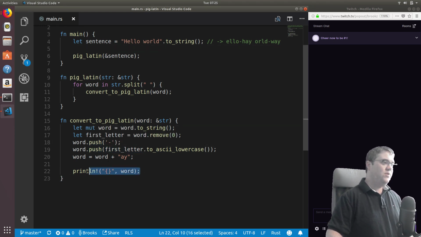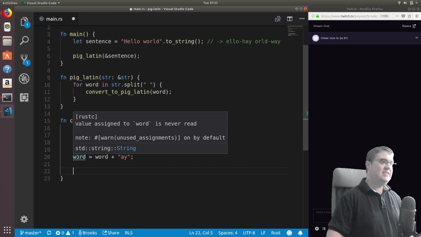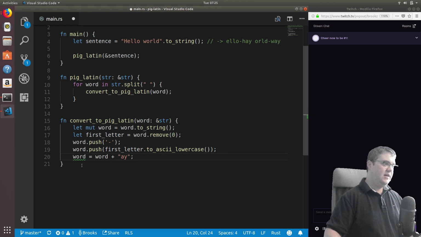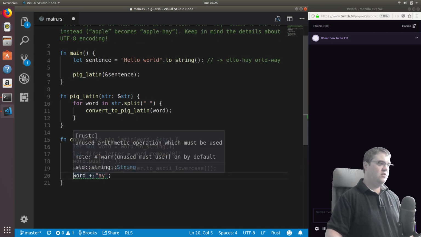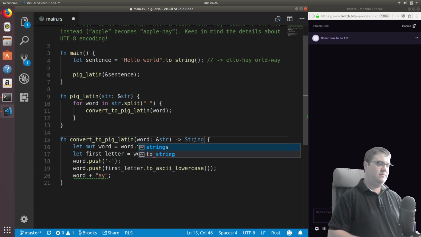Okay, so we're printing the world right now. We now have the world. And if I remember correctly, what is the world? It's a standard string. So we want to give ownership. I think I can just do return like this. So we return word plus, we're going to return a string because we need to give ownership.